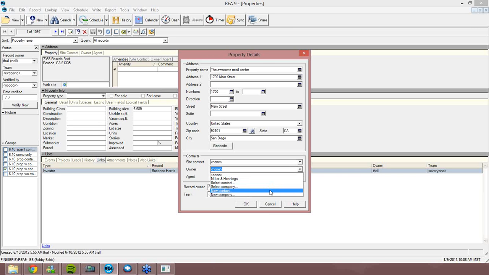In our case, we're going to be adding a brand new owner that doesn't have a contact record in our database, so we're going to hit New Contact. However, if it's already an owner that you have in your database that might own multiple buildings, you can do Select Contact from here to add that owner and tie them in without having to add a brand new contact record and duplicating your entries.